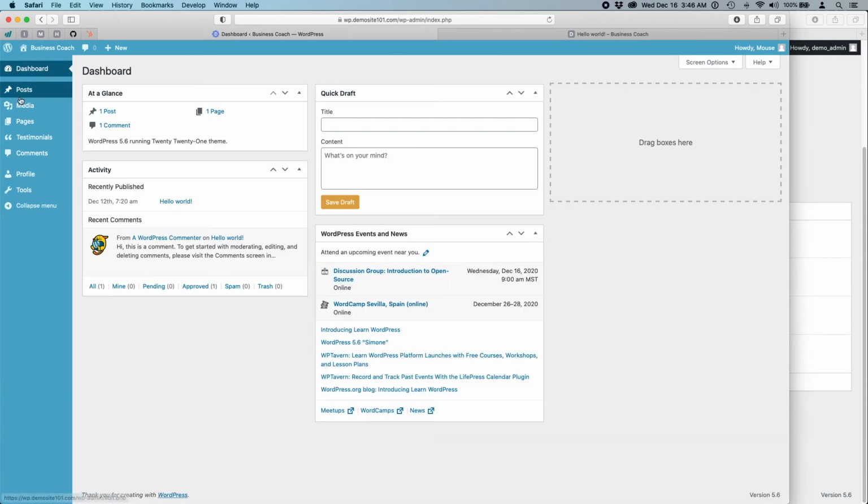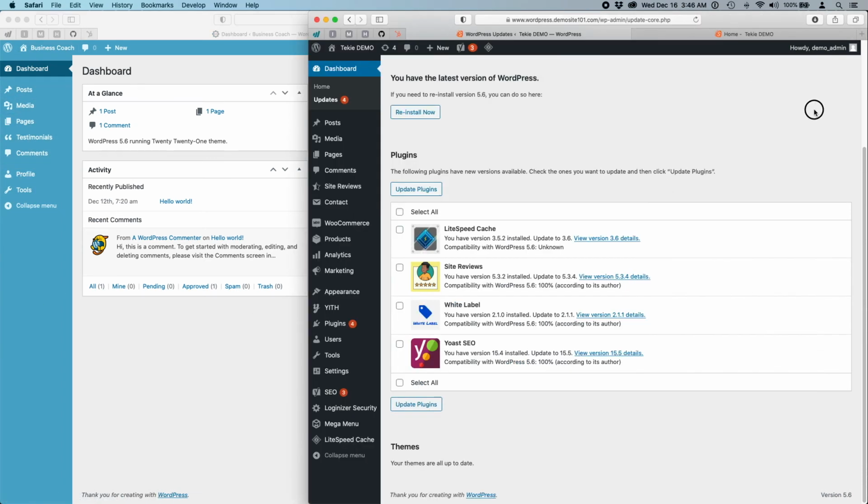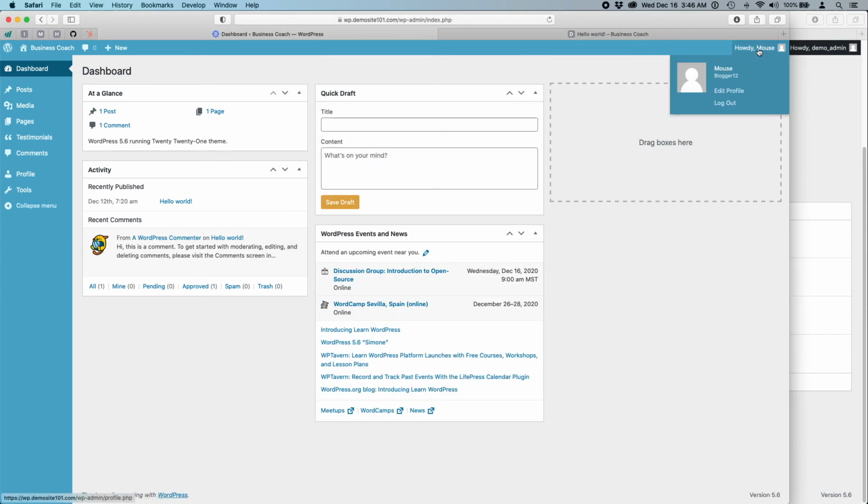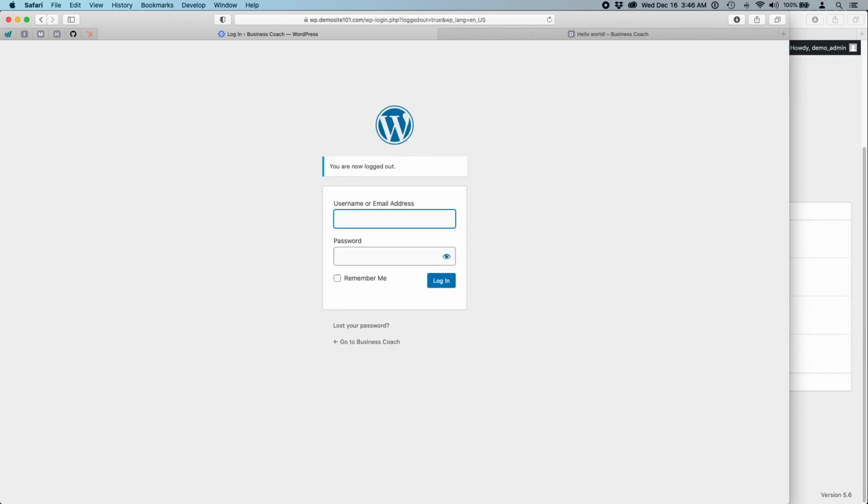Okay, so this is very useful for you as the business owner. If you're very happy with the look and feel of your website, you don't need to tweak design or functionality, and you just want to publish content without the distractions. Okay, so we're going to do the same thing in the more complicated website as well in a moment, but first let's log out and let's log back in as the administrator.